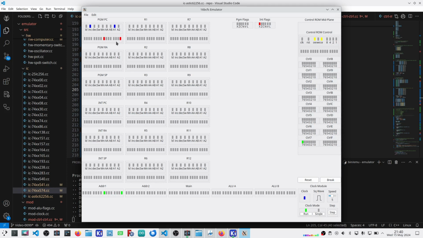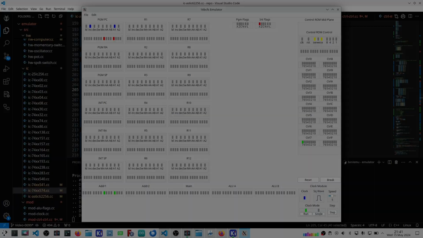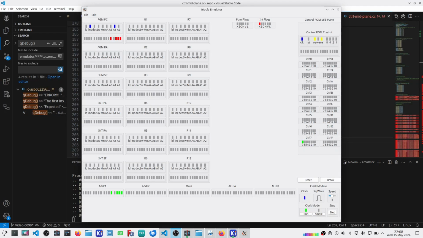All right, let me rebuild this for a pedantic copy, and we'll give that a shot and see how that works. And this is working as well. Nice.